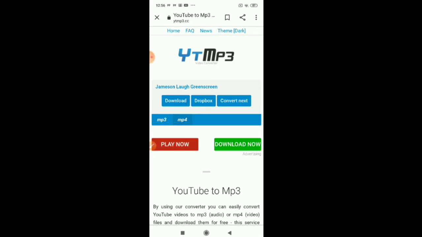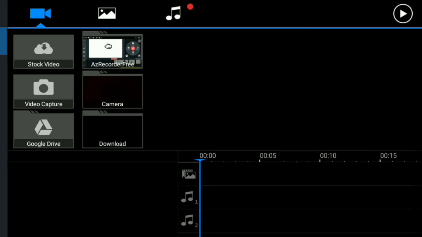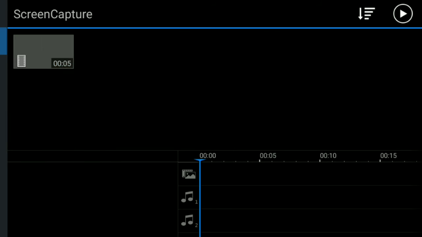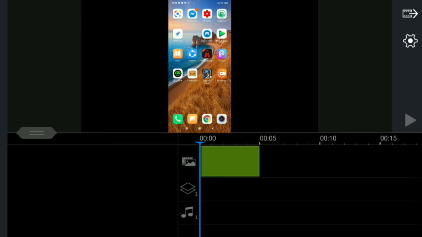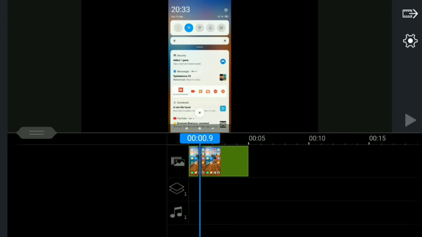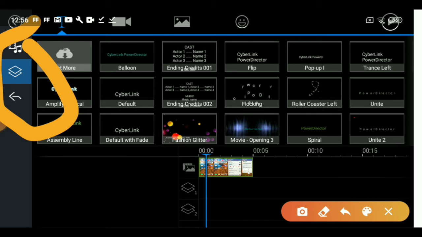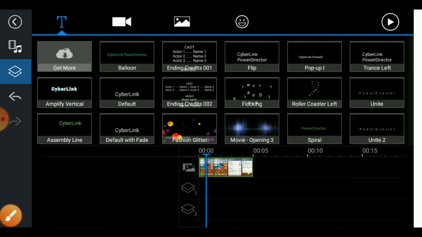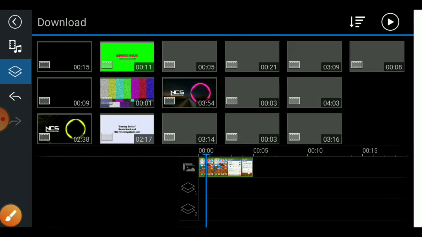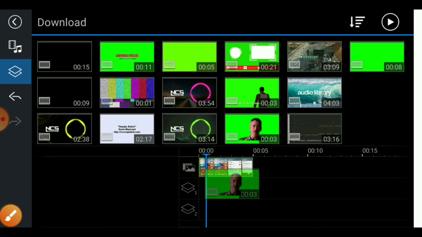If you want very good quality, and if you don't have that space, okay, no problem. Then open your Power Director, this application's name is Power Director, and just get the video in. If you want to put a funny moment, just click this layer button and go to the recording option, boom, and press download, and press this one, the Jameson Laugh.